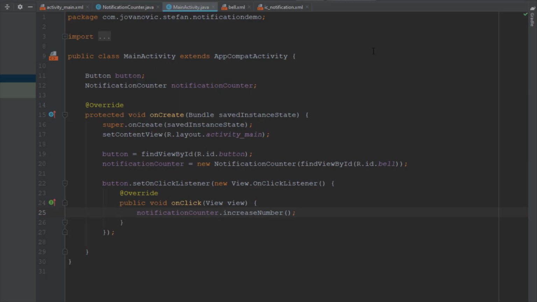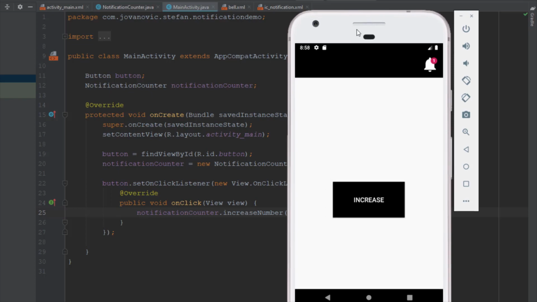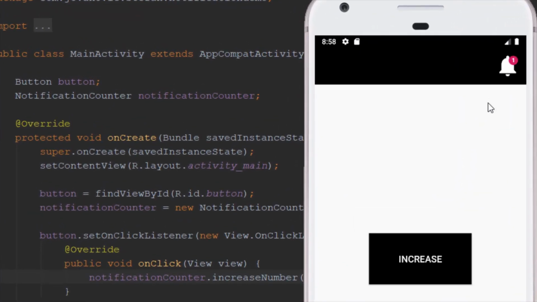So let's run our application to see how it works. As you can see, when we click the increase button, this number will increase by one every time. So I'll hold down enter, and it will increase the number to 99. And after that it will stop, and every time we press the button after that, the number will not increase. So that's pretty much it.